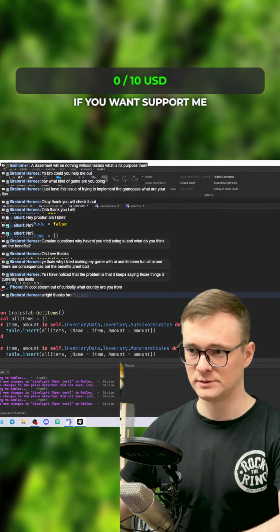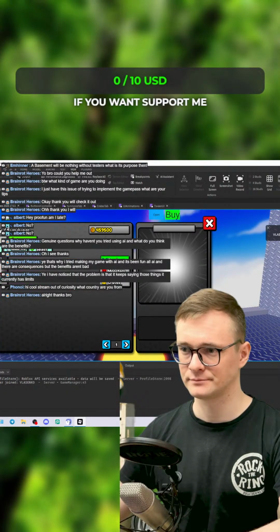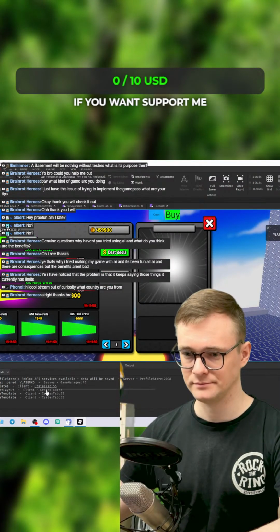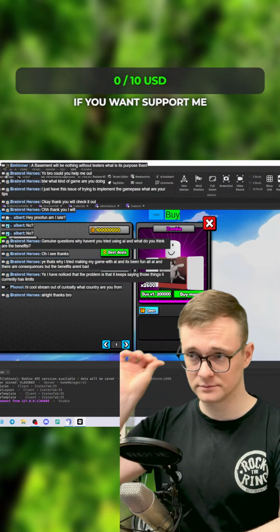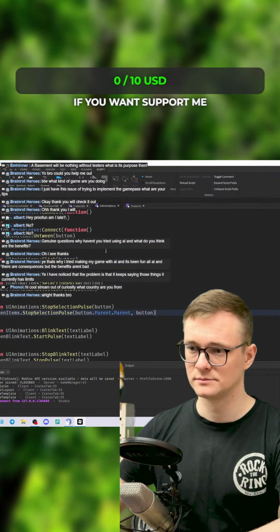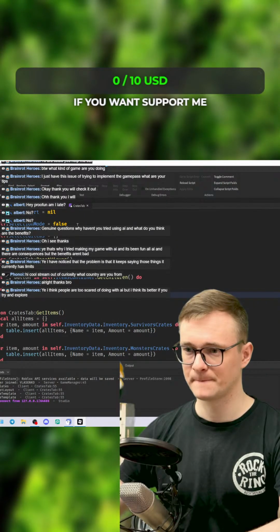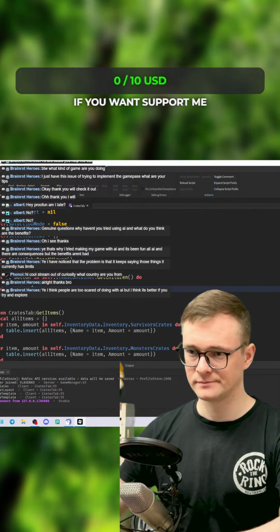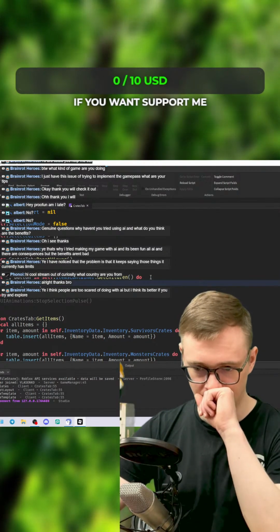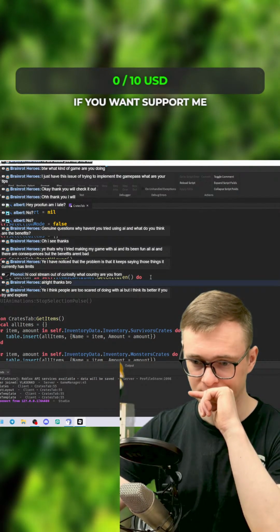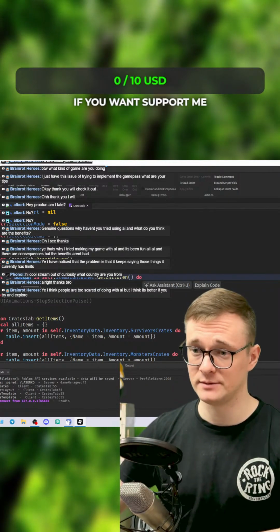So, let's see what is buttons. Reset viewer. Okay. Create template. What is create template? Okay, this is probably frame, right?